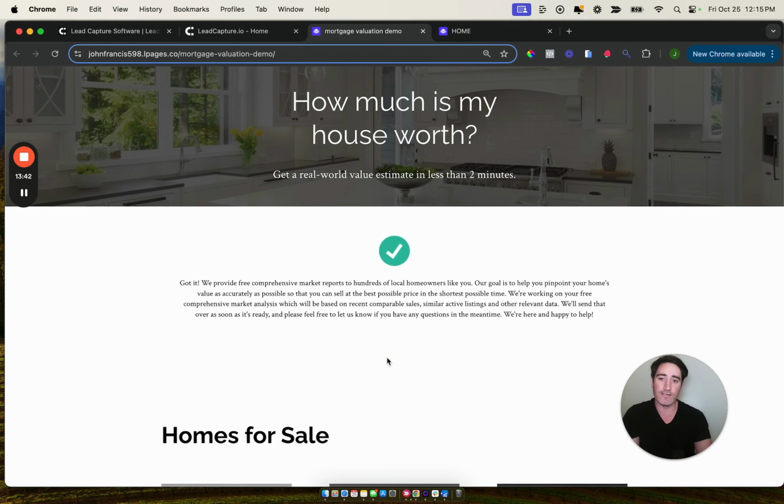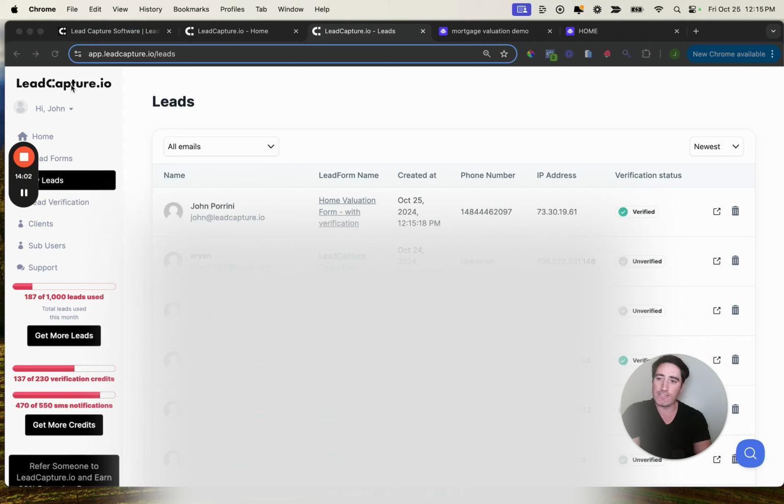But in this case, I just verified, and then the lead has just been sent to my phone as an SMS, to my email, and posted into my CRM. In this case, I use ActiveCampaign. And just to show you here, I'm inside of the Lead Capture IO platform in the My Lead section, and here's my lead that just came through. We capture a bunch of details and more than what you're seeing here, and here is that lead verification status with it tagged as being a verified lead.